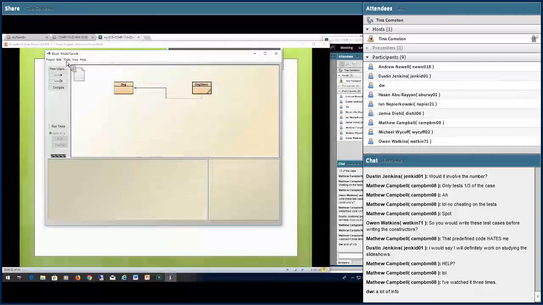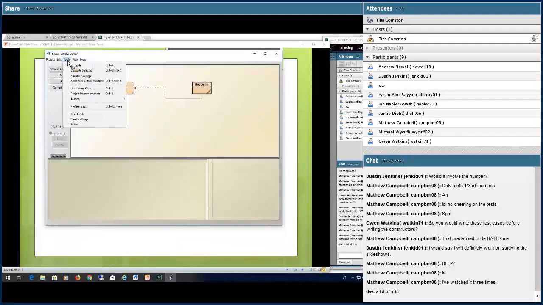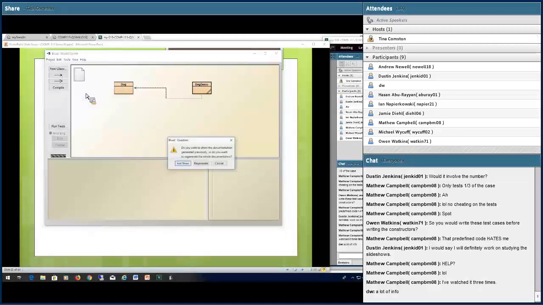For the Java docs, what you can do here is, because it's defined in the dog class, I can come in here and I can say tools, project documentation, and you can say just show or regenerate. I'll regenerate it.